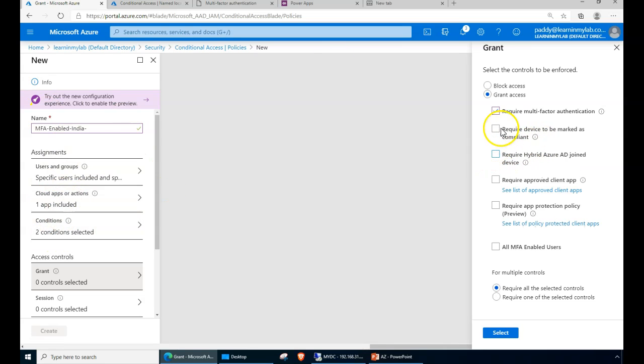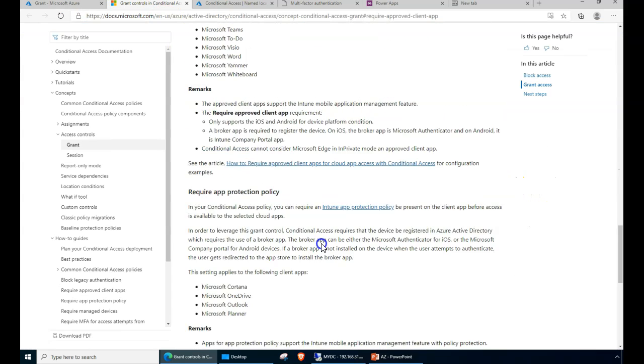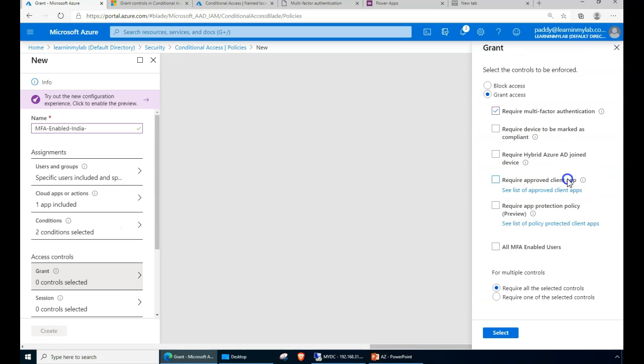So in our case, I just wanted to go with multi-factor authentication as a first demo, and then you also have require approved client apps. So you have the list of applications. You can choose from those lists, and all these are the default Microsoft trusted or enabled applications. So if you want to configure this, you can do that. Also the preview feature, which is app protection policy, which is again from Intune or device management specific.